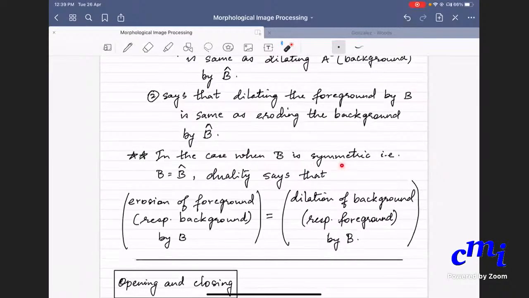In the case when B is symmetric, when B is equal to B hat, duality tells us that eroding the foreground by B is the same as dilating the background by B. So erosion and dilation in this sense are opposites of each other. We don't say opposite, we say dual. If you erode the foreground by B, that is the same as dilating the background by B, and the other way also. If you erode the background by B, that is the same as dilating the foreground by B, for a symmetric structuring element B.